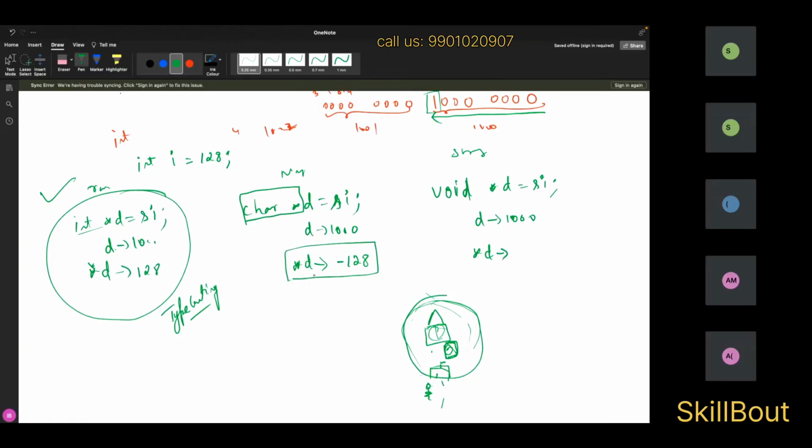But D, before I use this, before I go and access it, I will convert this D into another type of data. This D was of type character star. I will convert it into integer star. So I have just converted D from character star to integer star. After conversion, I will start using it.